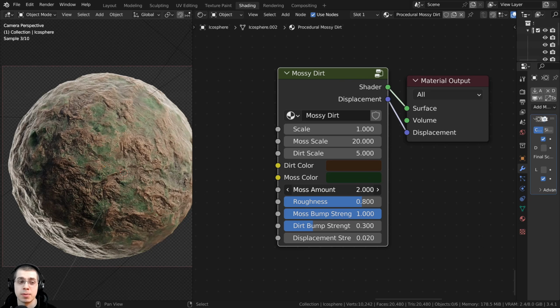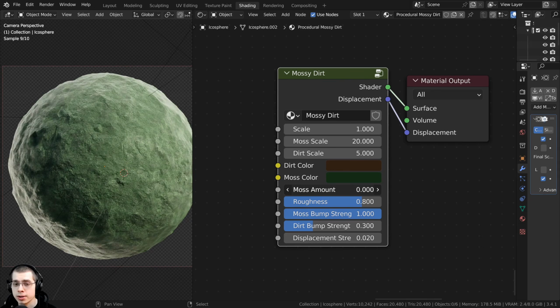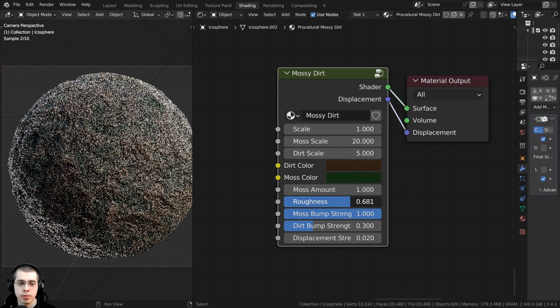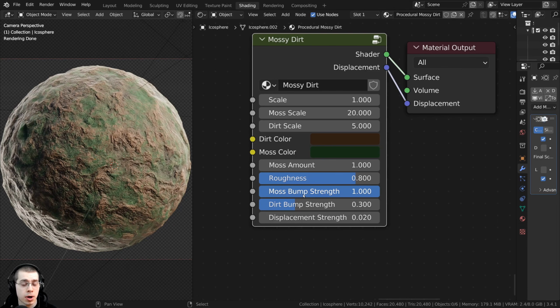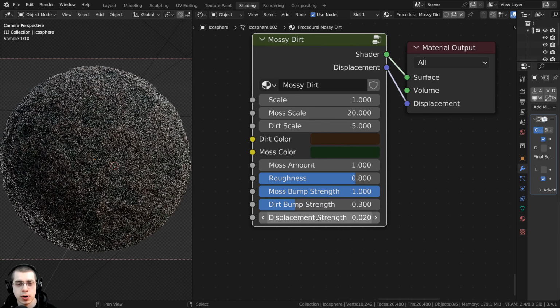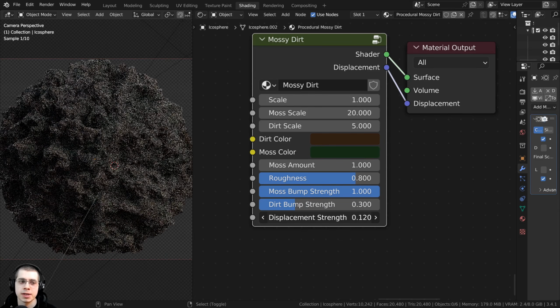Then there's also the moss amount, so if you want very little moss or lots of moss, you can change that. And then there's also a roughness value as well to change the roughness of the material. And then there's also the moss bump strength and the dirt bump strength. And then lastly here, the displacement strength.